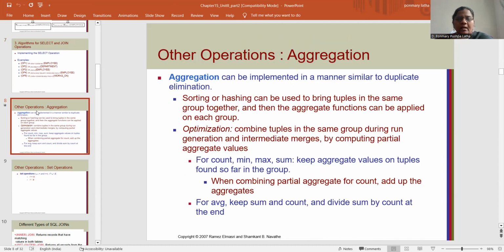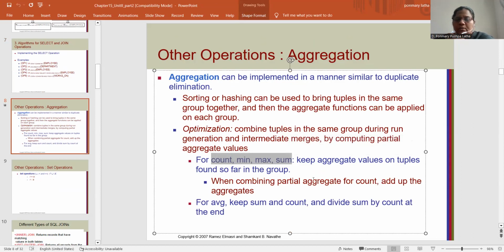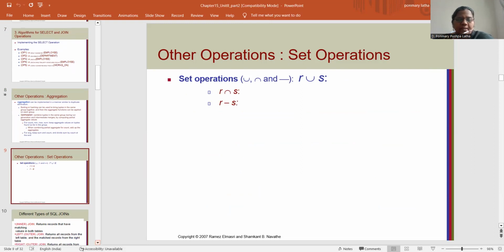There are other operations, such as aggregation. In aggregation, normally we calculate count, minimum, maximum, and sum. These are the things used for aggregation. Normally the aggregation is used for optimization. Count is for calculating the number of records. Minimum is for the minimum value. Maximum is for the maximum value. And sum is the total sum for the particular attribute. Even other set operations are there.